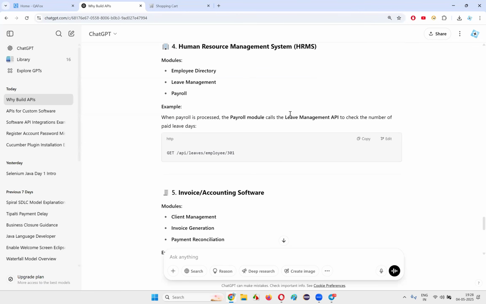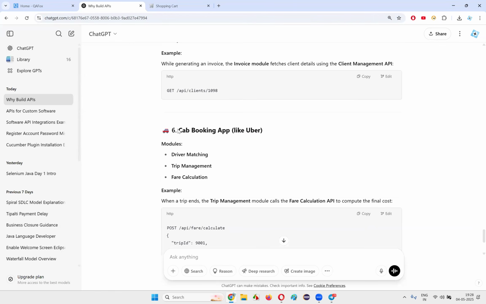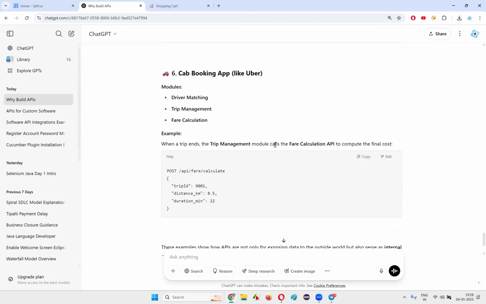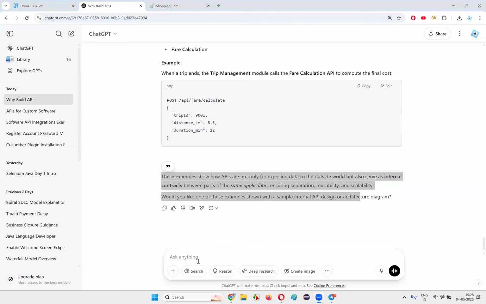Payroll module, leave management API. So internally also, the functionalities of the same application will interact with each other via APIs, to promote the modular design, which is an efficient way of developing software. A lot of examples are there. While you are booking a cab like Uber, a driver matching API, trip management, and fare calculation will be there. A lot of APIs work together to make things possible.